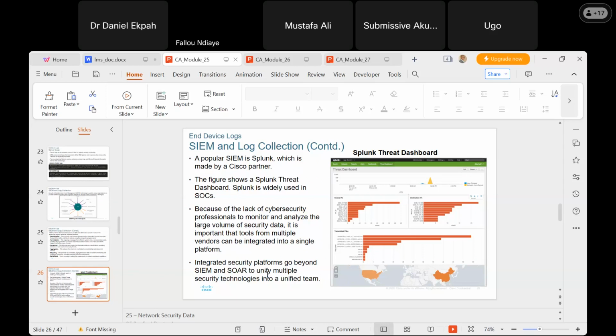It's important that tools from multiple vendors can integrate into a single platform. So invariably, this will do more of the analysis for you. And like rightly said here, because of the shortfall in cybersecurity professionals, we are looking at how to have the platform.